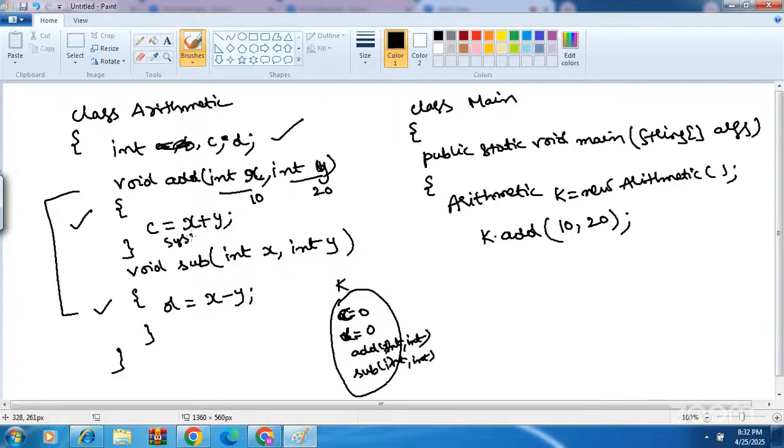System.out.println, just print c. So I'm going to get output as 30. In the same way, if I want to subtract, I'm going to call k.subtract. Here I'm going to take two values, 30 and 20. Now what happens? This 30 goes to x and 20 goes to y. And here what is going to happen? x minus y, that is 30 minus 20. The d value will be 10. If you want to see this on your console, I have to take System.out.println and just print the value of d.